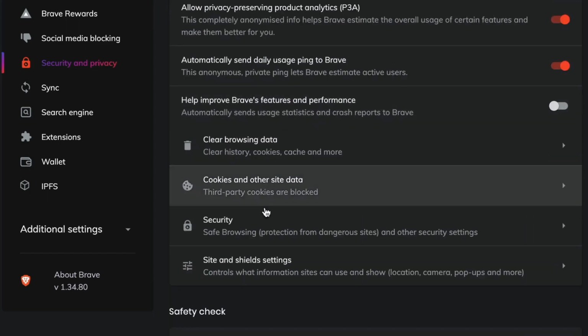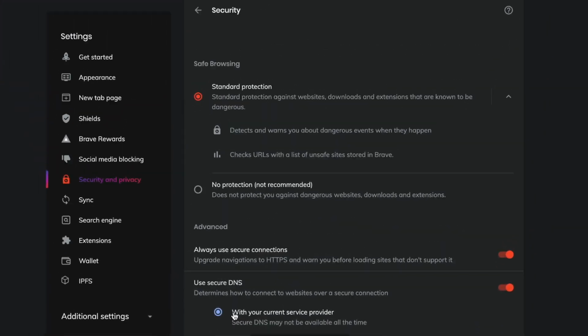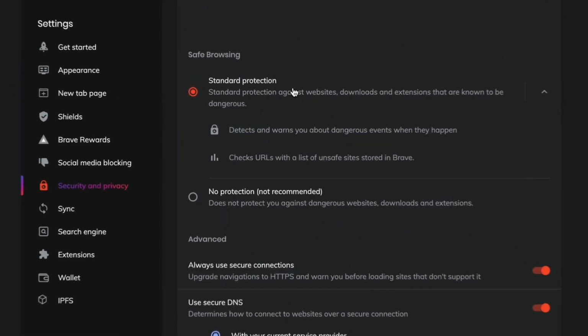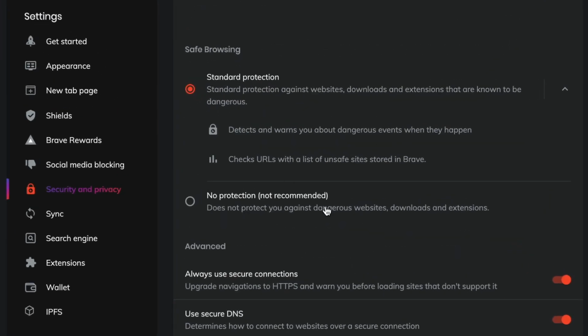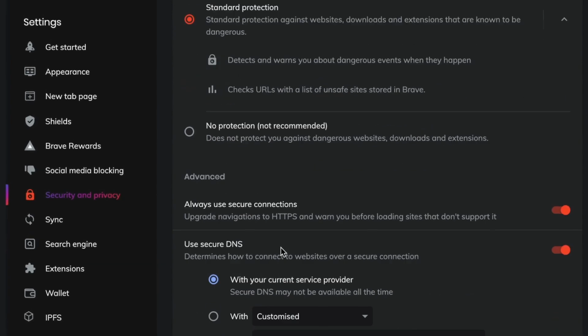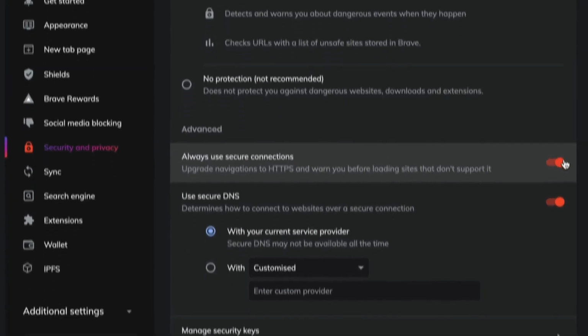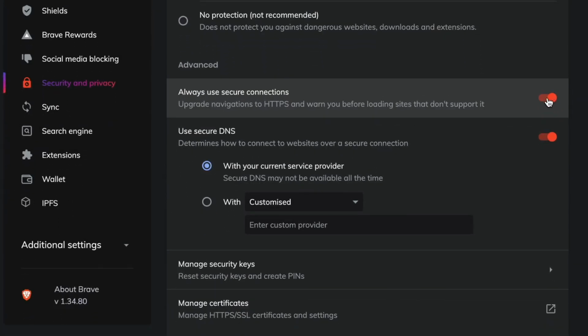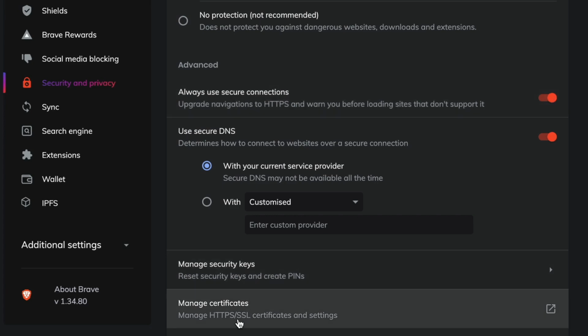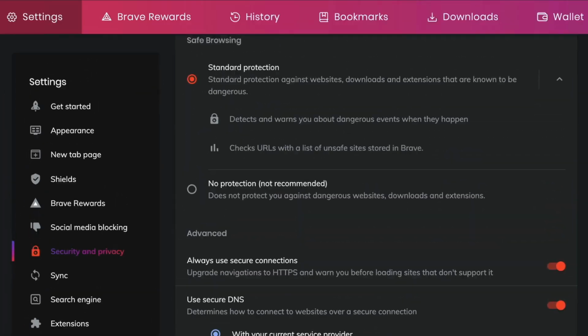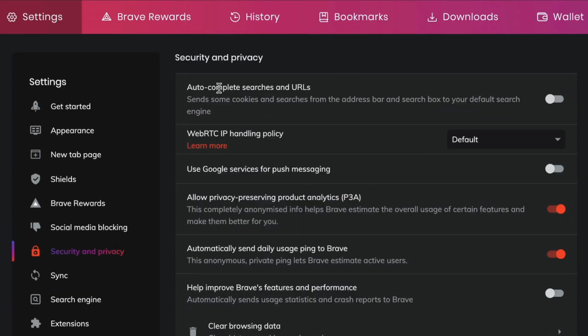And let's go to the security settings. Here we have standard protection and no protection. Of course, I recommend having standard protection turned on. And in the advanced settings, you want to always use secure connections, which means it will upgrade to HTTPS. Make sure this is on. And manage security keys, manage certificates. Nothing really of interest to us for now. Let's go back to see if there is anything else.